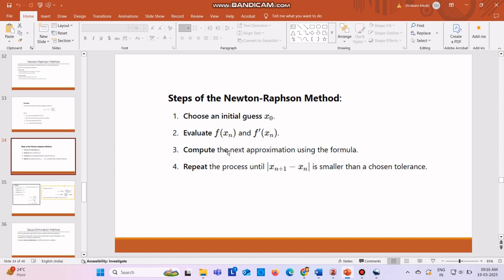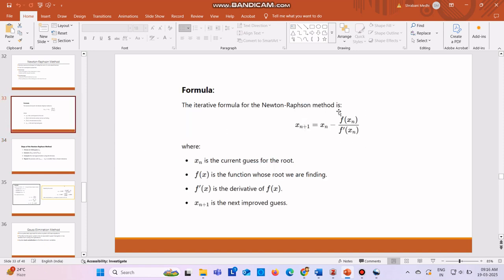Then compute the next approximation using the formula. Which formula? This is the Newton-Raphson formula. x of n plus 1, that is the next improved guess, is equal to x of n, the initial value that you have put, minus f of xn divided by the derivative of xn.